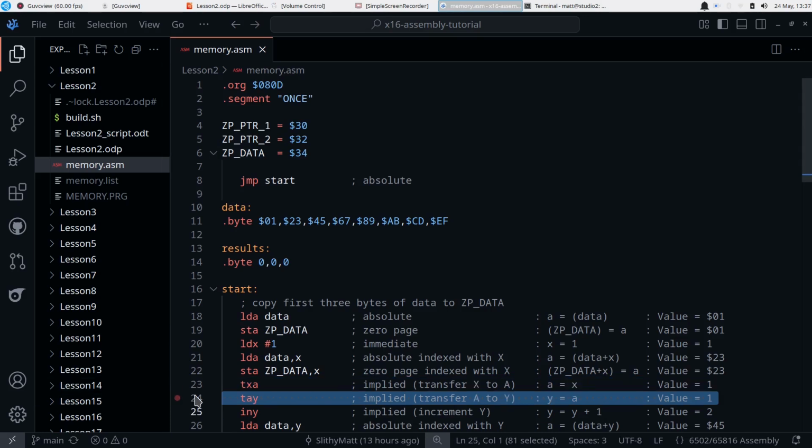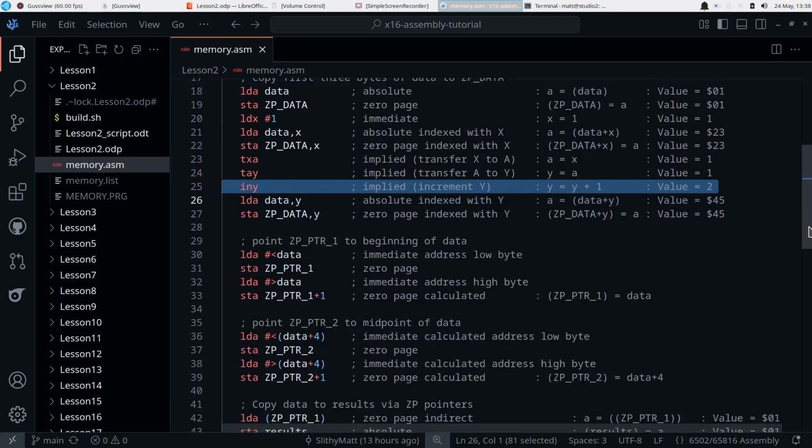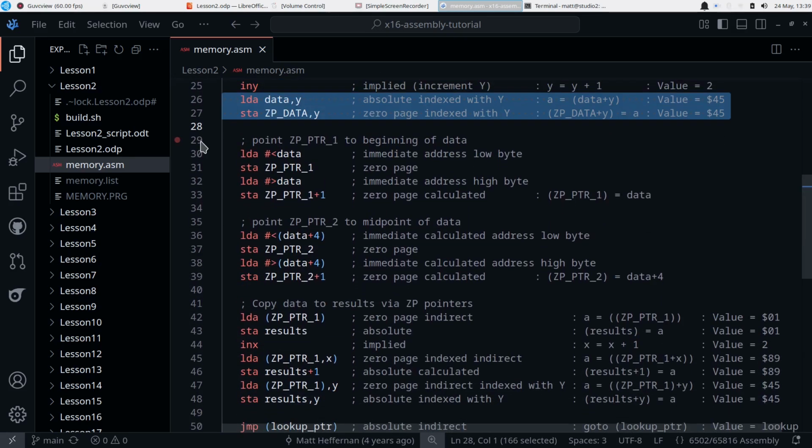Unfortunately, there is no such instruction as TXY to transfer directly between the index registers. You're going to have to use either the accumulator, as we did here, or RAM as a go-between. Finally, we use the INY instruction to increment the value in Y, so now it's finally 2. Now, just as we did with the last byte, we are going to use the index modes to copy the third byte, which is hex 45, but with the modes using Y.